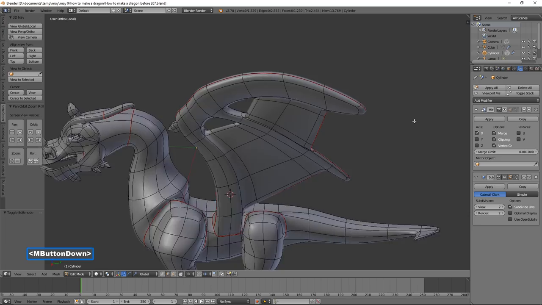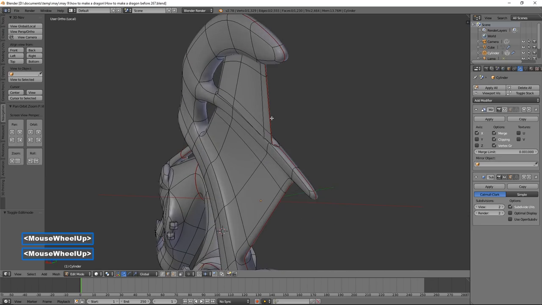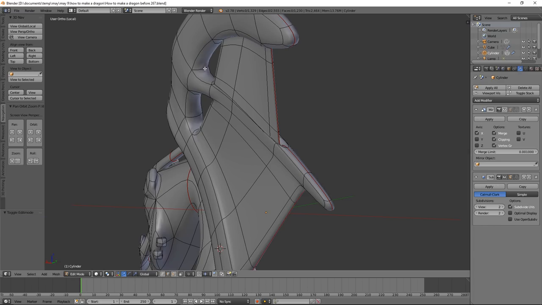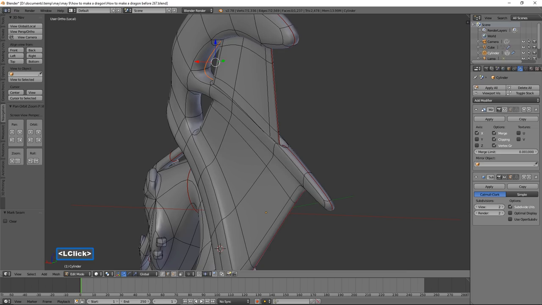Okay, basically what's going on here is we're trying to set up these seams so that we can lay our dragon out flat. So I'm going to put a loop right here. I'm going to hold Control and press R to put a loop cut in. I'm going to left click once, left click a second time to put that loop in. I'm then going to hold Control, press E, then select Mark Seam. I'm going to press A to deselect.